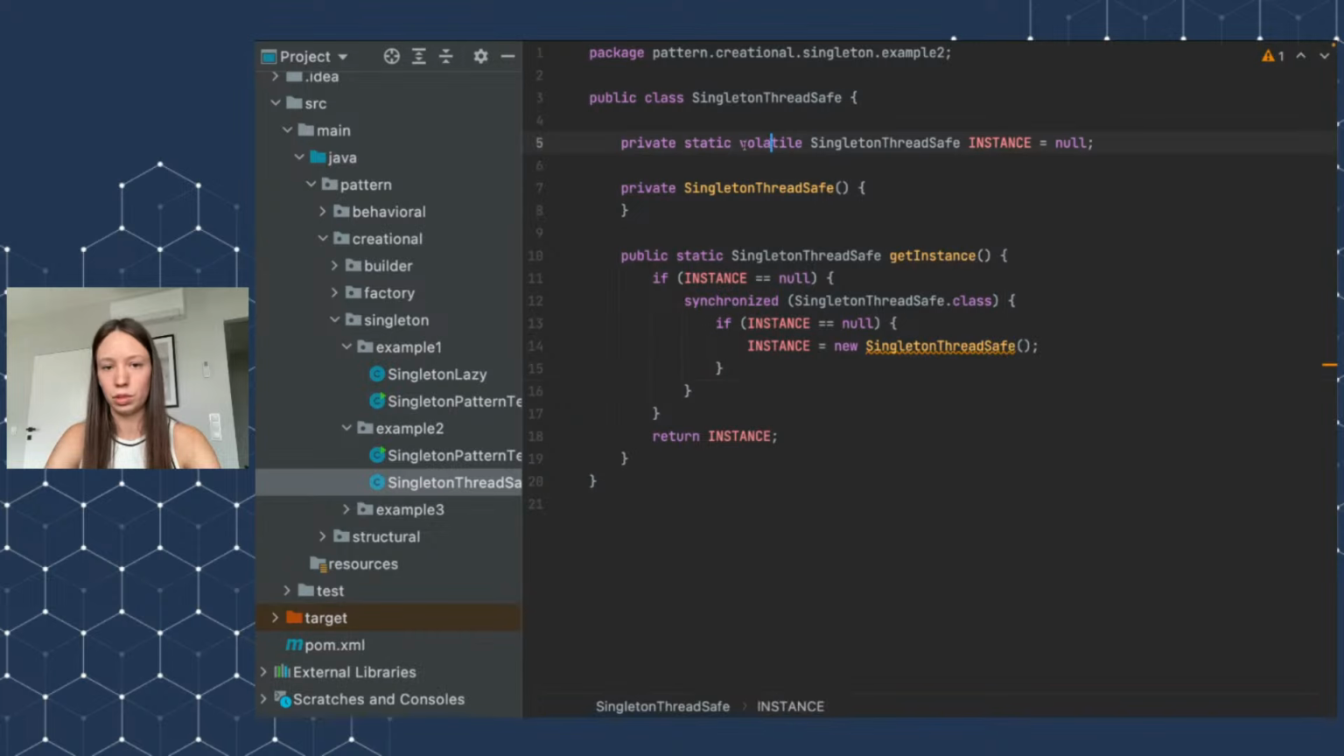And besides that, for this kind of Singleton, we are using the volatile keyword. That means that we are making this variable visible for all threads. We are moving it from the thread stack to the memory heap space.